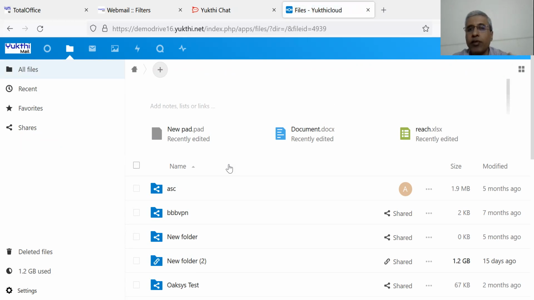So you can access it with a browser, you can mount it as a drive on your system, or we also have a sync client using which you can sync files continuously from your system to our cloud file service. So again, in brief, we saw our admin interface, we saw our webmail interface used to access your mail using a browser. We saw the chat, and we saw the file service. So this was a very quick overview of our Yukthi Mail service.